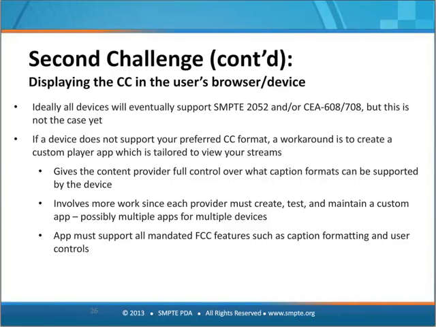But that involves a lot of work because you may need to create an app and maintain it for multiple devices. Think about some new device comes out that's completely different operating system from anything else. Now you have to pay somebody to create that, to port that app to that new device and to test it and make sure it works and to keep it updated, et cetera, et cetera. And because the app has to support all the mandated FCC features such as caption formatting and user controls, it is not a trivial task. It's quite complicated. Again, for bigger providers, that's probably not an issue.